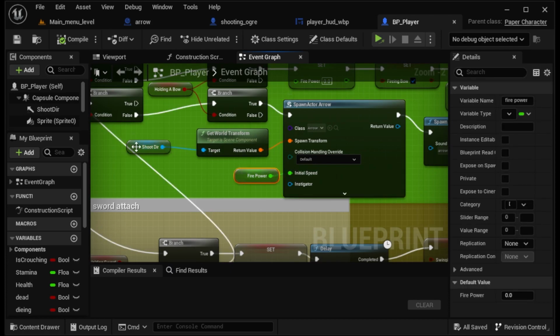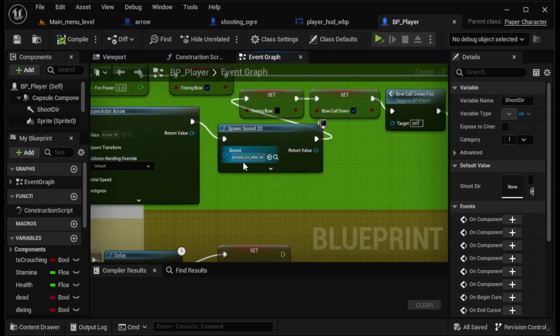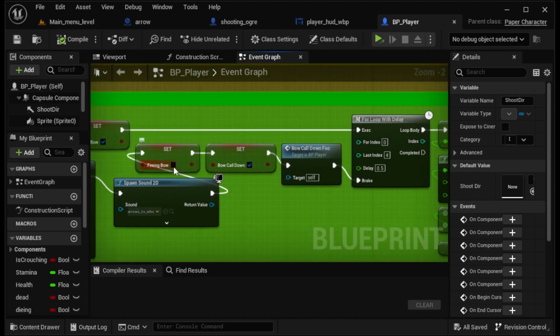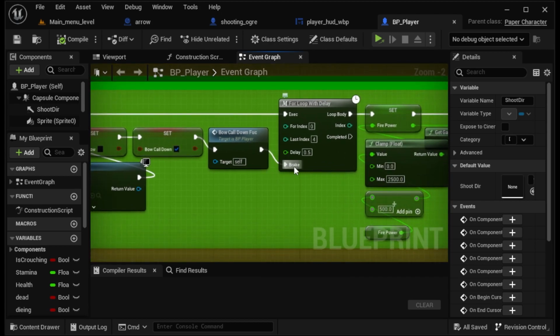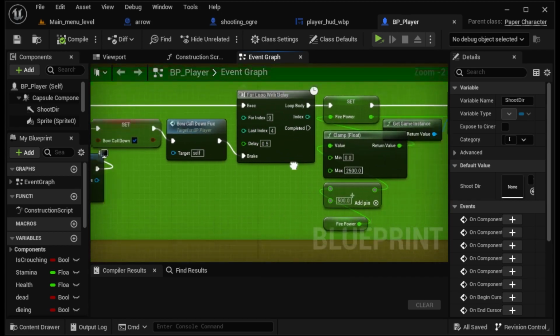The spawn transform is set to the arrow called shoot dir. It then spawns the bow whoosh sound, then sets firing bow to false and the bow cooldown to true. Then it runs the bow cooldown function and breaks the firepower loop, so the firepower does not keep going up when the player releases the attack button.